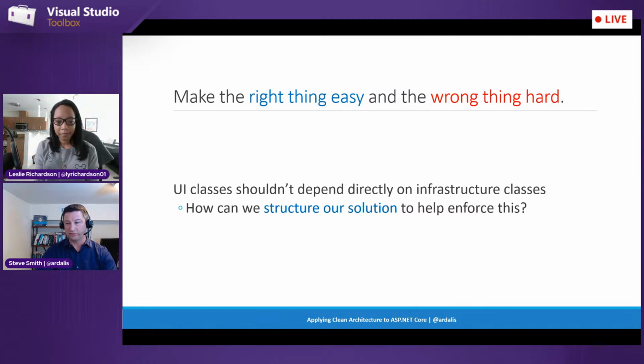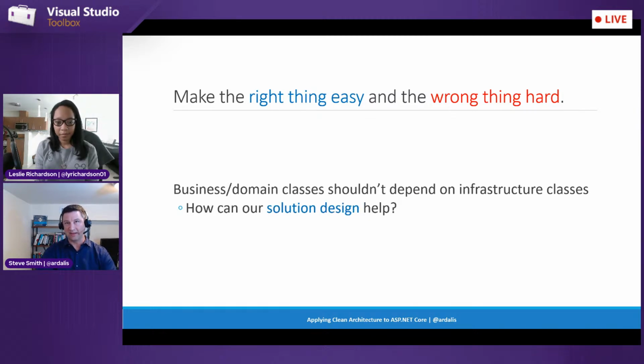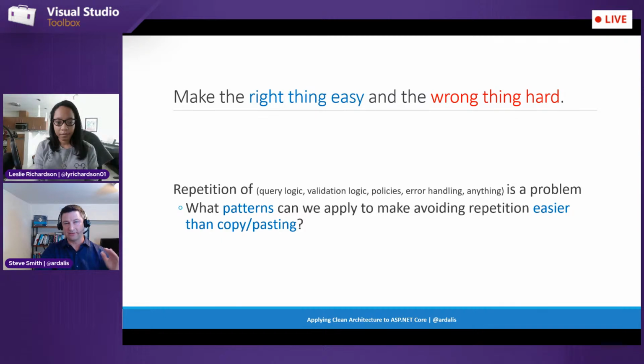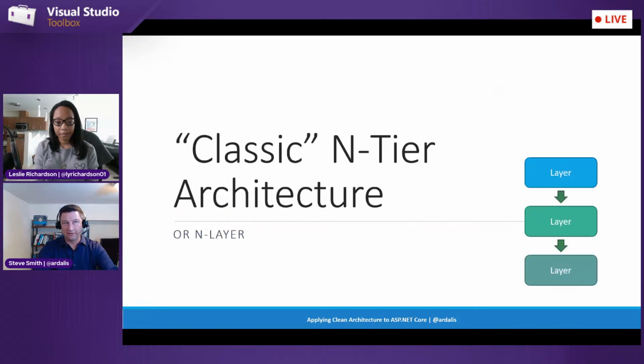We also want to make sure that the business domain classes don't directly depend on those. And so that's going to inform how we design our solution. We want to take care that certain patterns and cross-cutting concerns can be dealt with in a simple way that affects the whole app at once without us having to copy paste the code over and over again. So that's another goal. And with those goals in mind, let's talk about a pattern that has been around for many years, which is this classic N-tier architecture.